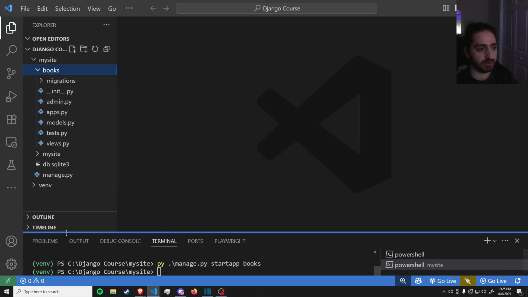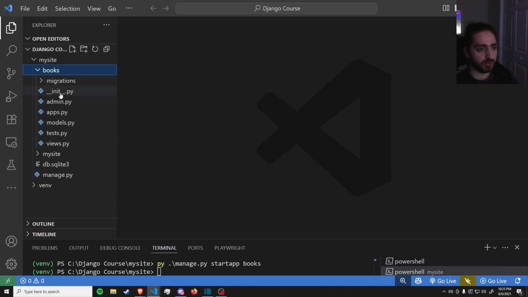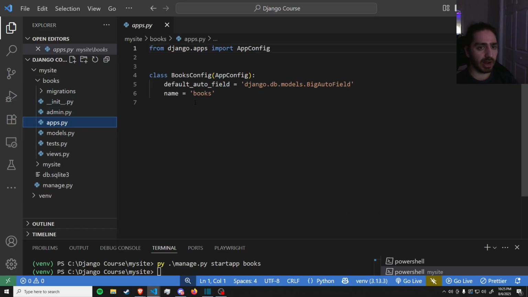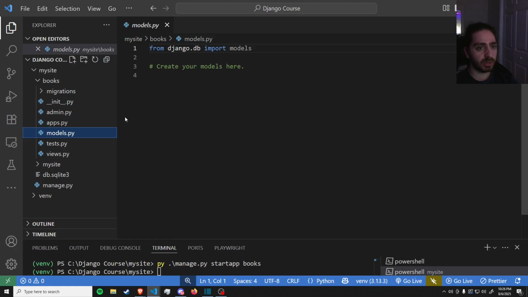Now let's check this out. Within this books app, we have our admin.py. We'll talk about that later. Our apps.py file is just for configuration, and we're going to see that later as well. Here we have our models.py. This is where we're going to create our tables or models. We can write tests in our test.py, and we also have views.py.